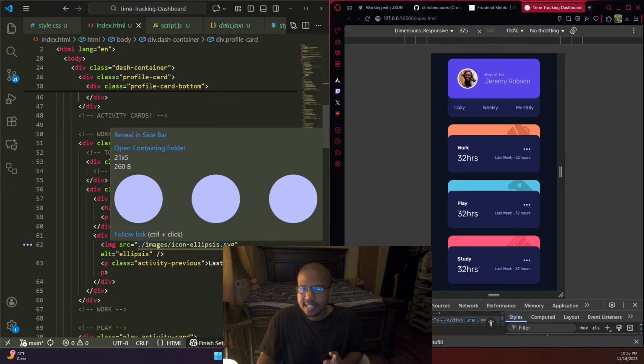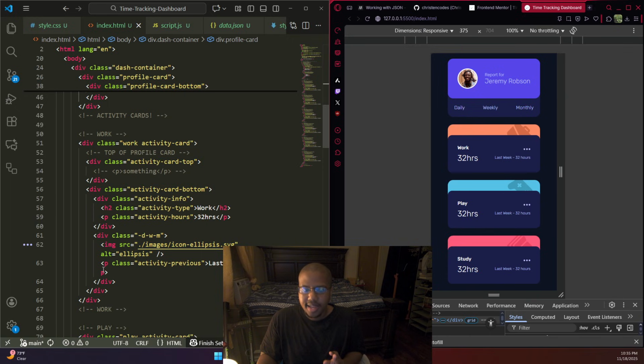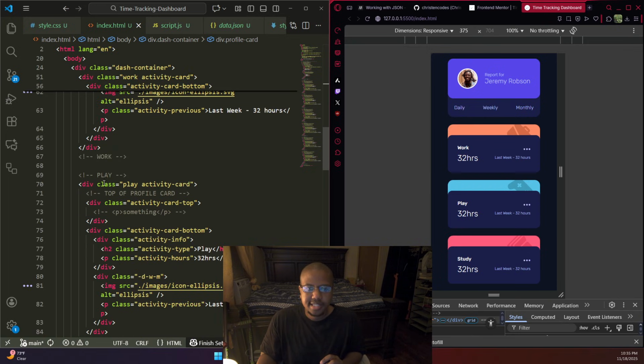And it has the ellipse and the previous activity once we set up the functionality. So it'll populate this P and these hours and these hours. This will be the current hours, and these will be the previous times hours. So previous day, week, or month hours. And I did this for each card. So each card is set up like that.